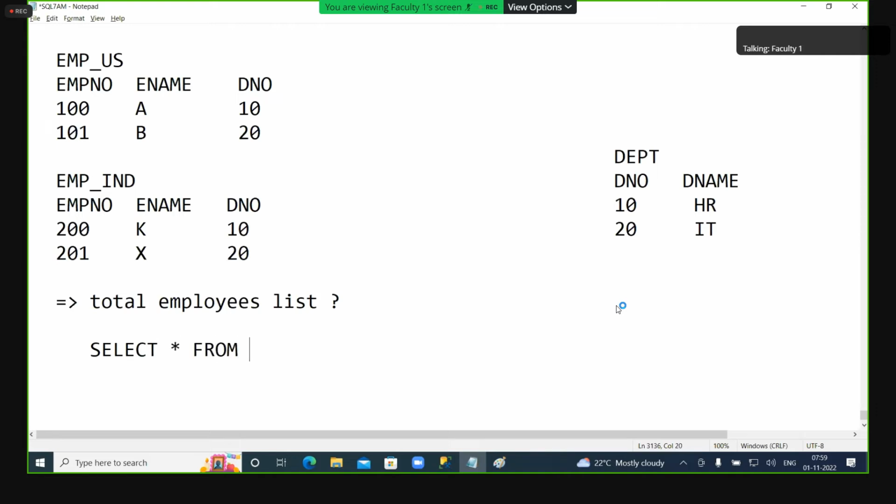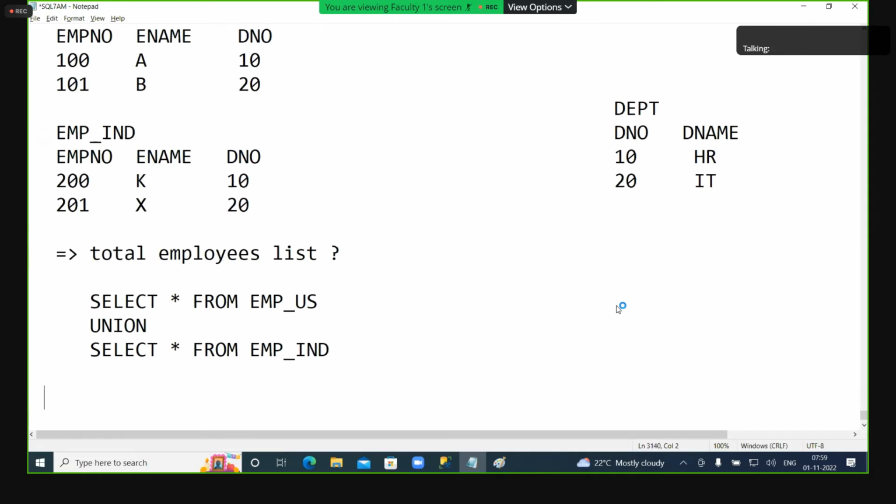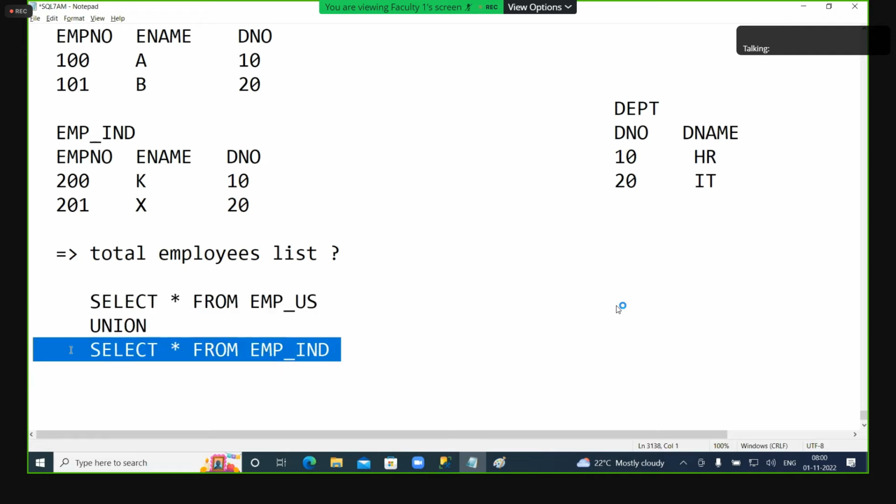Select star from EMP_US. Next one, union, select star from EMP_IND. So what does this give? This gives the total 200 employees list. The first query returns 100 employees' data, the second query returns 100 employees' data. So this union gives 200 employees' data.